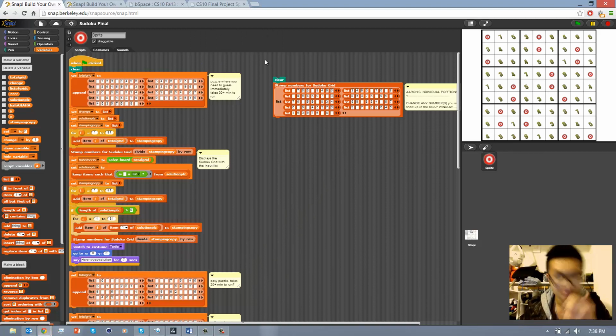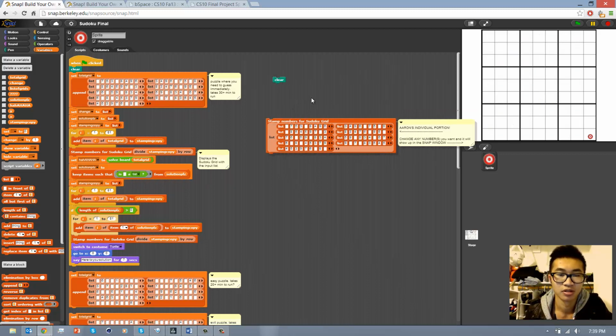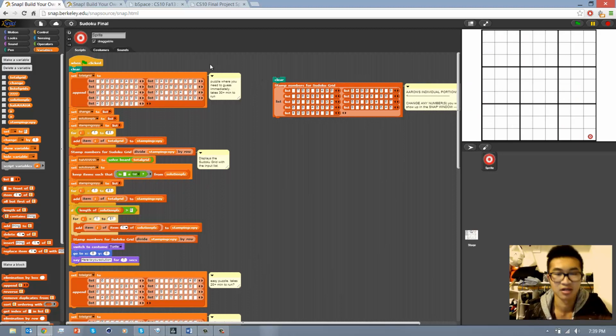I'm Aaron, and this is my individual portion of the final project. So basically, for our project, we wrote a code that would solve any Sudoku grid, and my individual portion of the project was to display this grid in the Snap window with costumes, etc.